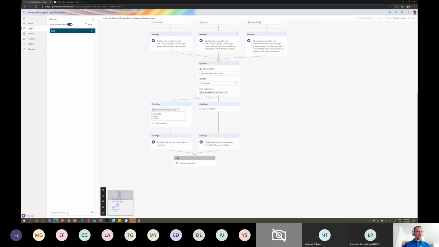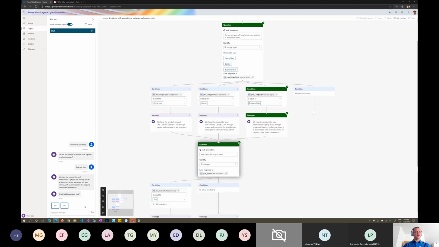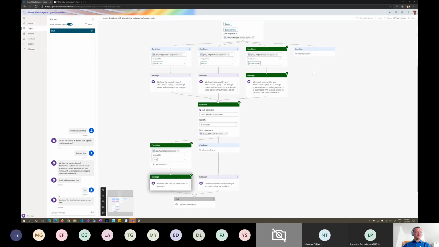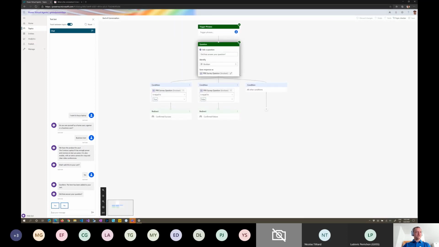Great. So if I, for example, would go here and ask, I want to buy a laptop. And then it will ask me, how do you see yourself? I'm more of a business user. Okay, we have the exact products. Shall I add this to your cart? Yeah, this looks like a nice laptop. And here you see myself jumping to another one. Did it answer your question? Yes, it did.